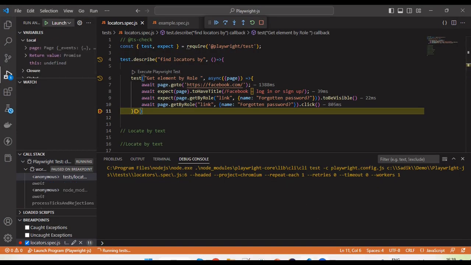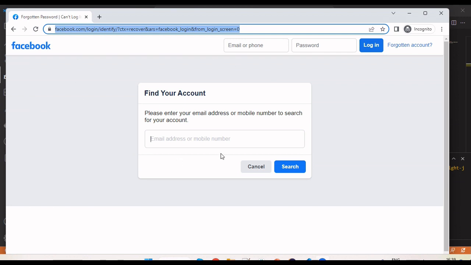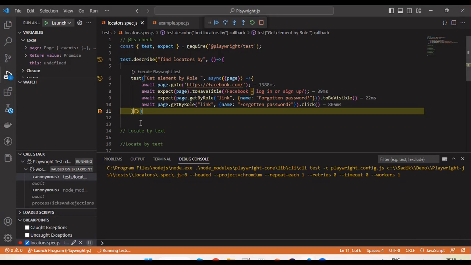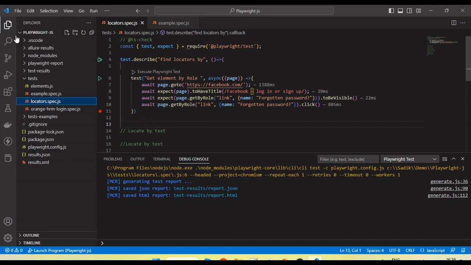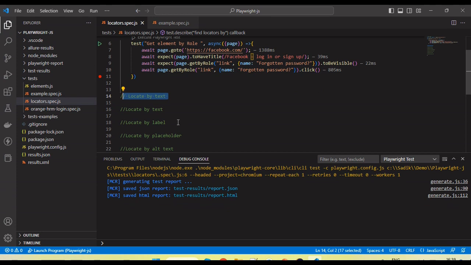You can see it's launched the browser and also clicked on the forget password button link. So now we can see the forget password links. Here we can click on continue, so it will complete the test. Now, next test, we can identify the locator.